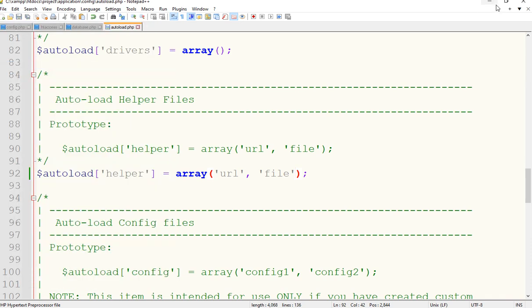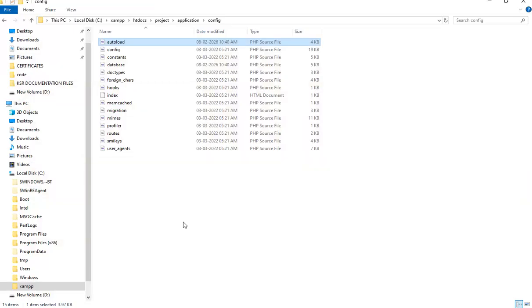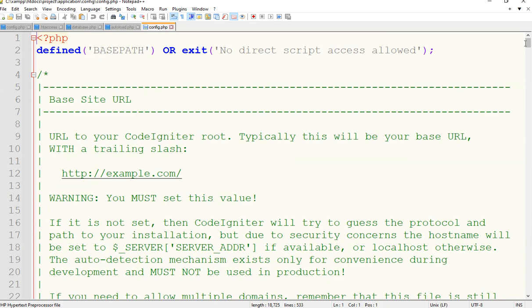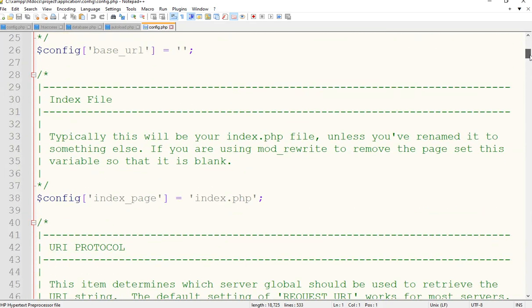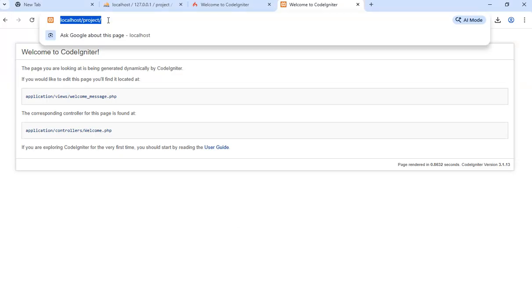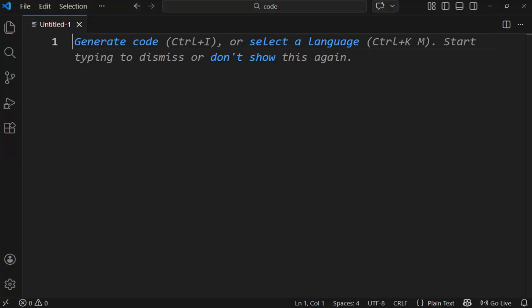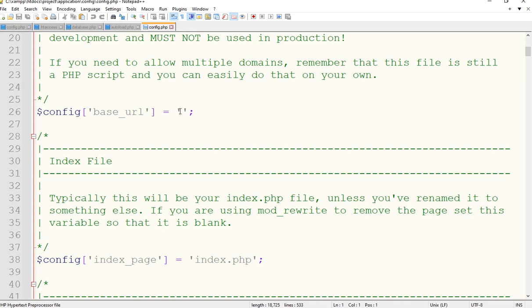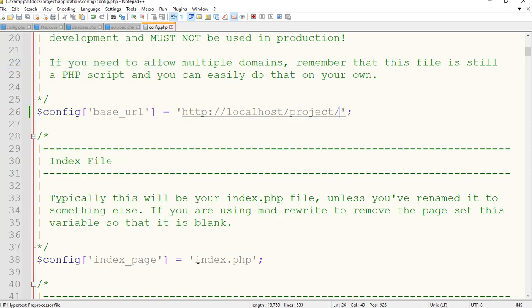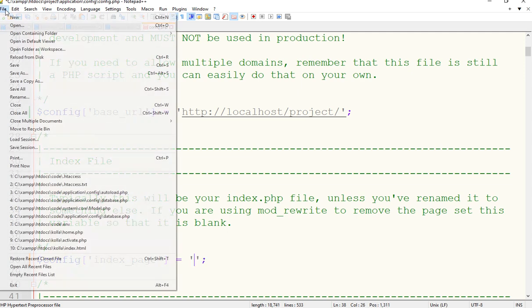And the next setting, config. In config, set the base URL. Just localhost base URL. And remove the index.php. Save.